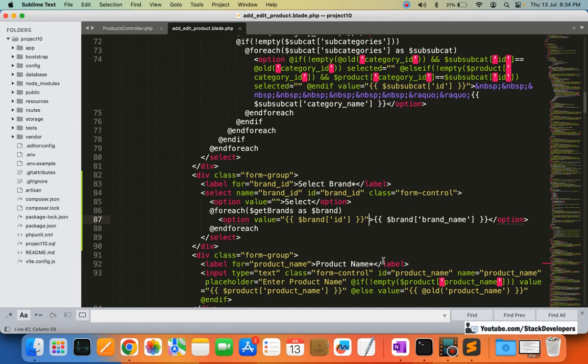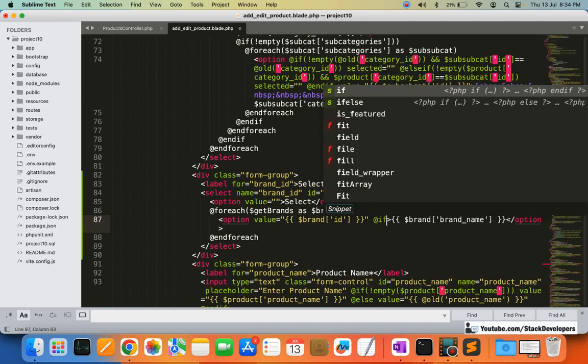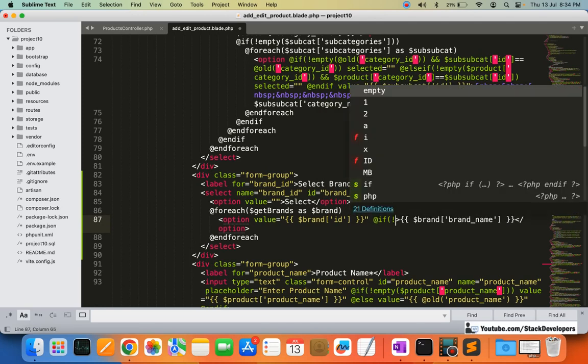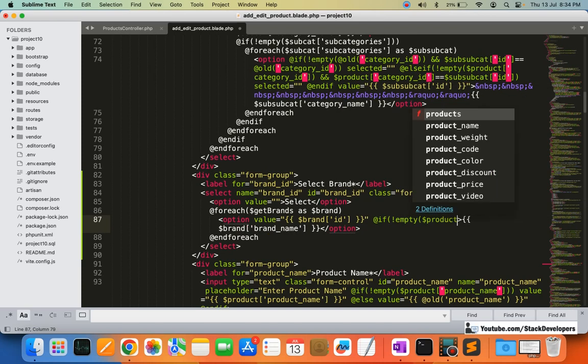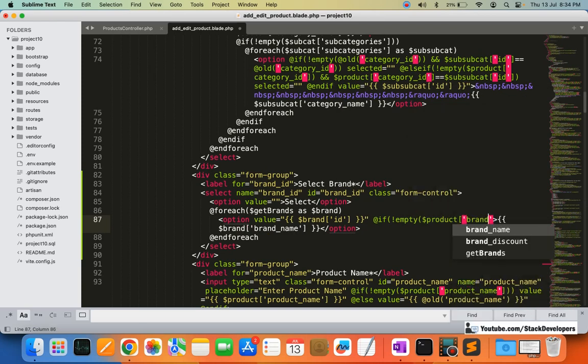Okay, so when the product array is not empty with any brand ID, then we are going to select it as well. Like not empty $product array. In case of empty we are sending the brand ID, and if it is not empty, along with that $product brand ID, this one that is coming for that particular product is equal to this brand ID that is coming.